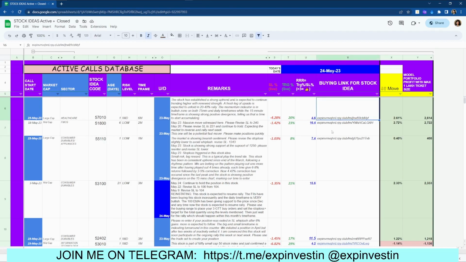Here, this is the most important link again. This is the link on which you have to go and buy any of these stock ideas. I will open one of the links and I will give you a walkthrough shortly.